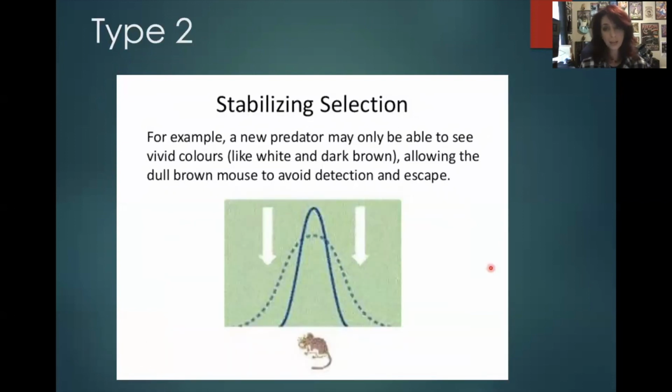The second type of natural selection is called stabilizing selection. Now we have a different scenario, same mice. In this scenario, a new predator may only be able to see vivid colors like the really white color and dark brown. This allows the dull brown mouse to avoid detection and escape predation.